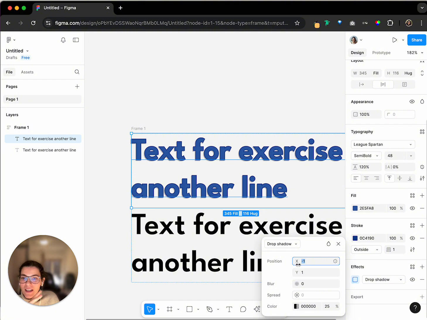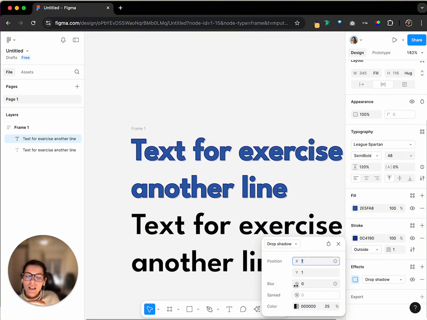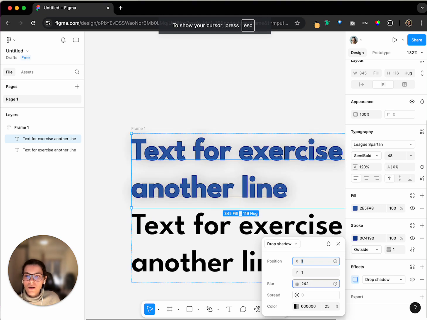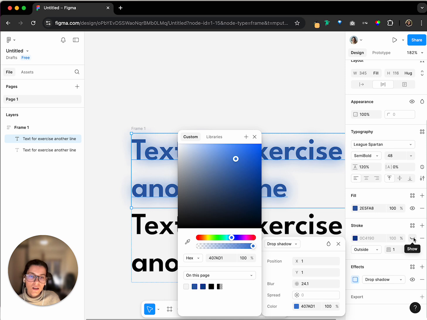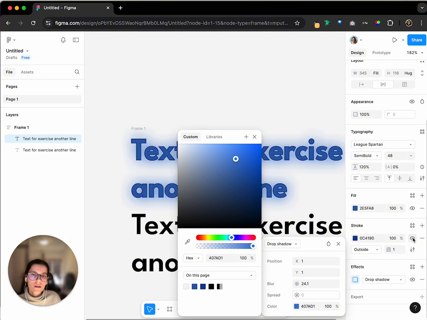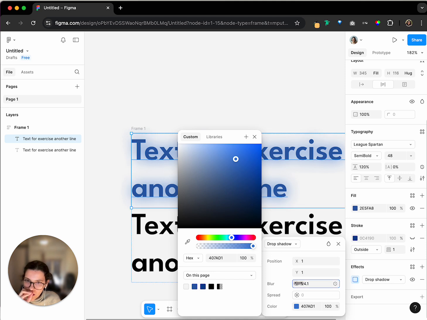So if you want to get that, you can come here and just decrease the blur, and if you want it more like this, you just increase the blur, and then you can change the colors and so on. So I'm going to put this one like this. You can see that I just pressed here on show, I don't want the outline, I want to see how it would be without the stroke, so I can just hide it. And I'm going to see here how it would be.